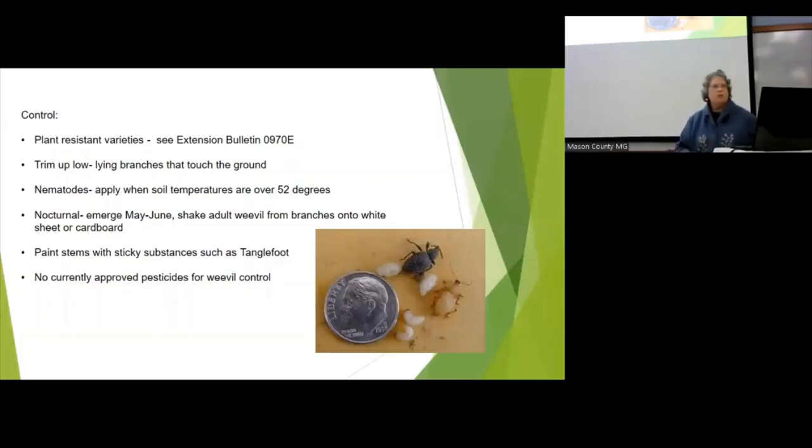They're nocturnal, we've mentioned that. The adults start coming out in May and June. So this is another thing you can do in the summertime: go out on a nice warm summer night with your flashlight, put down a white bed sheet or some cardboard, and shake the plant. Theoretically, the root weevils are going to fall off, and then you'll collect them on your piece of cardboard or whatever, and then you dispose of them.